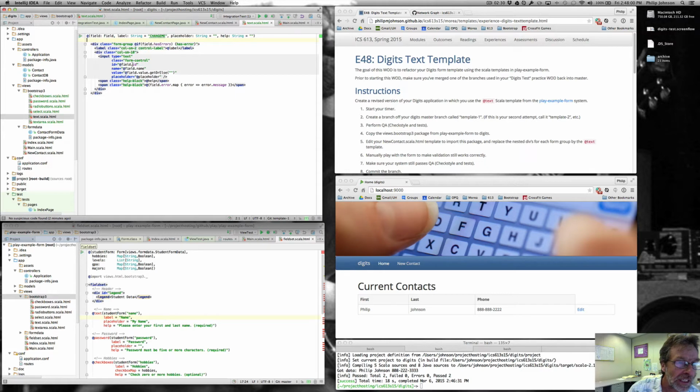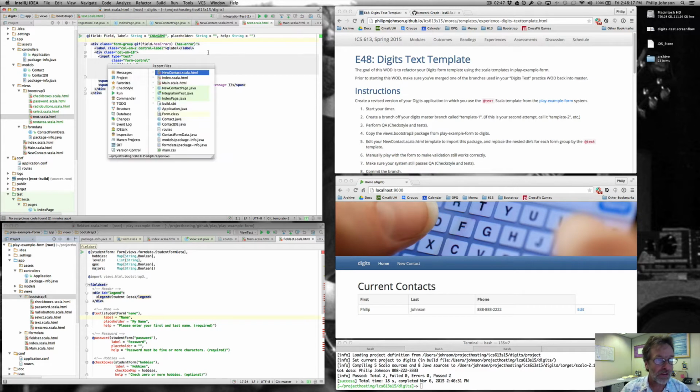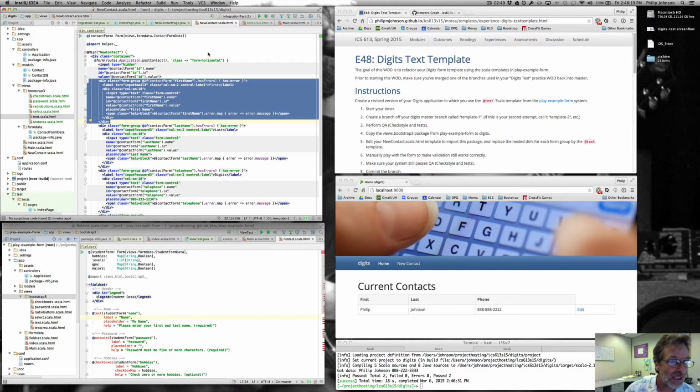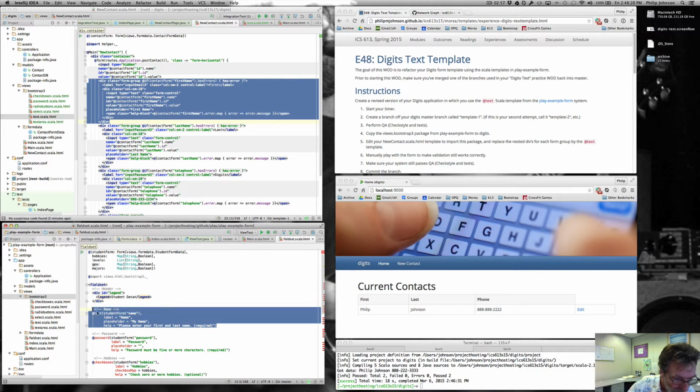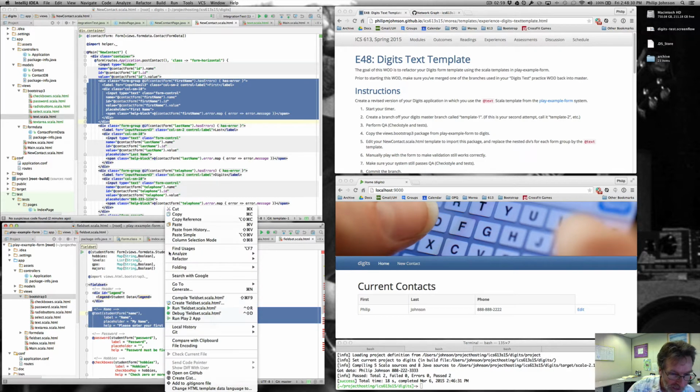Okay, so you see we're going to get the ID, the name, the value, all that stuff from this field object that we pass in, and then we supply the label associated with the div, with the form group, as something that we pass in. Okay, so let's see how this works. Let's go back to new contact.scala. And what I recommend you do is actually go back to play example form where you see an example invocation, which is right here. Okay, so let's make a copy of that.